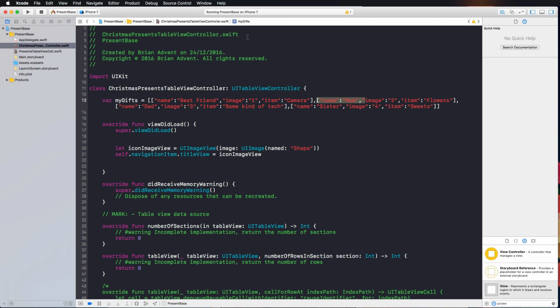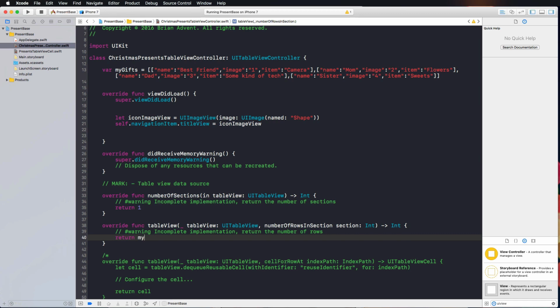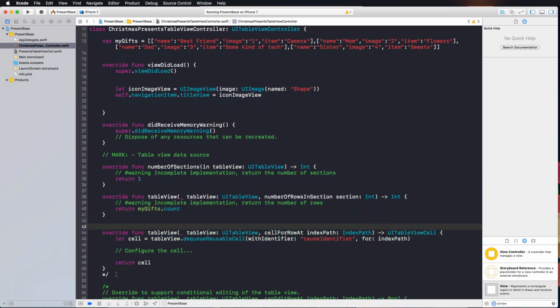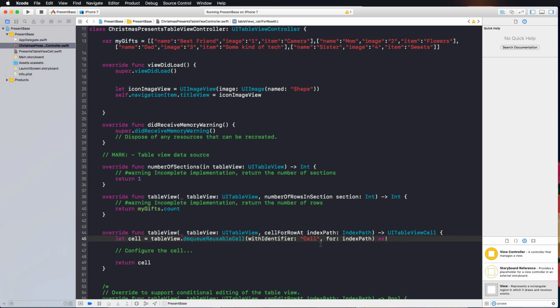And now what we can do is, first of all, return the number of sections in our table view, and we also should use the myGifts array and count that to create the number of rows in our section. And then we can already adjust the cellForRowAt indexPath function and configure our cells. So the most important aspect here is now to change the reuse identifier to the reuse identifier we use, which is cell, and also cast our cell that we dequeued to a PresentsTableViewCell.